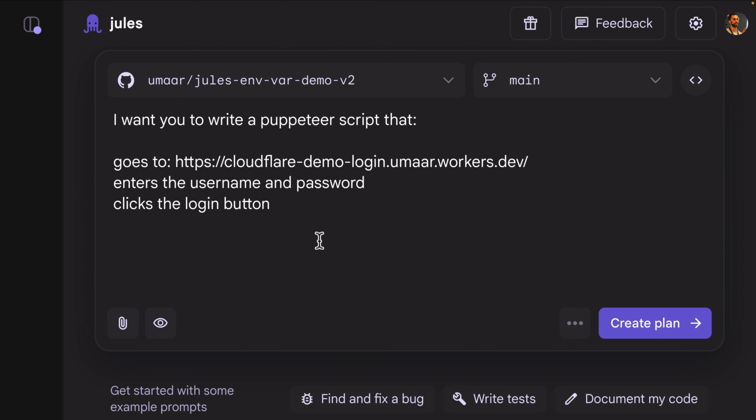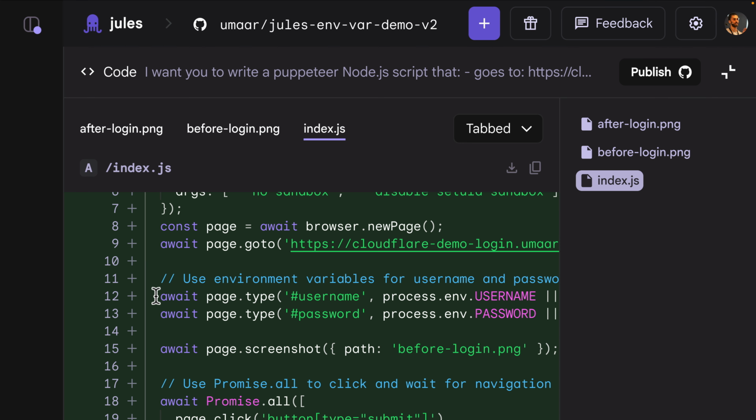Great, once we've done that, I should probably instruct Jules or tell Jules that the environment variables do exist and that it can use them. I'll specify what those names are, and then I'll click Create Plan.